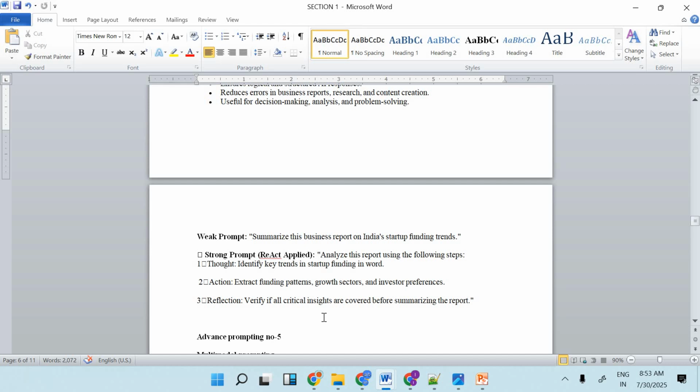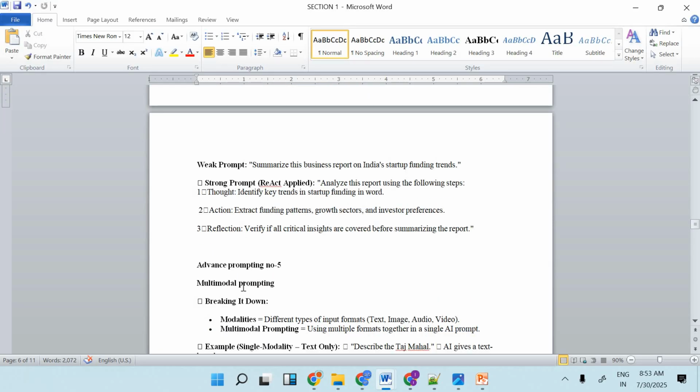And then only we have to ask the AI, then only the AI will give me a proper response. Advanced prompting technique number 5 is multi-modal prompting. What is the meaning of multi-modal prompting? As the name suggests, multi-modal means that with the help of text, I will give some videos or images to the AI, and then I will ask it to give me a proper response accordingly, and I will type some kind of prompt as well, right?